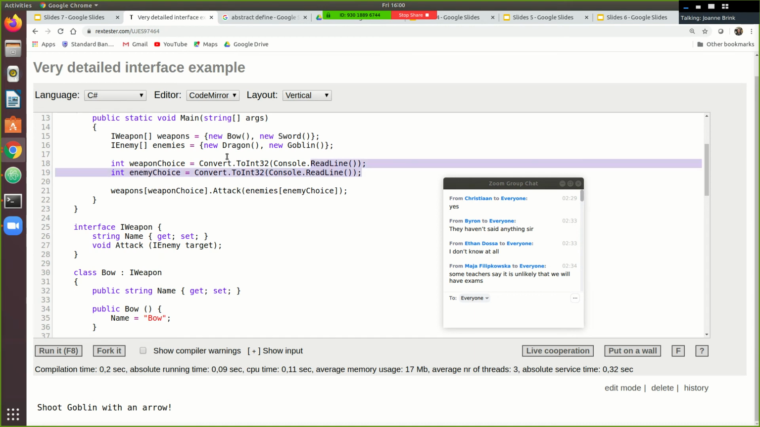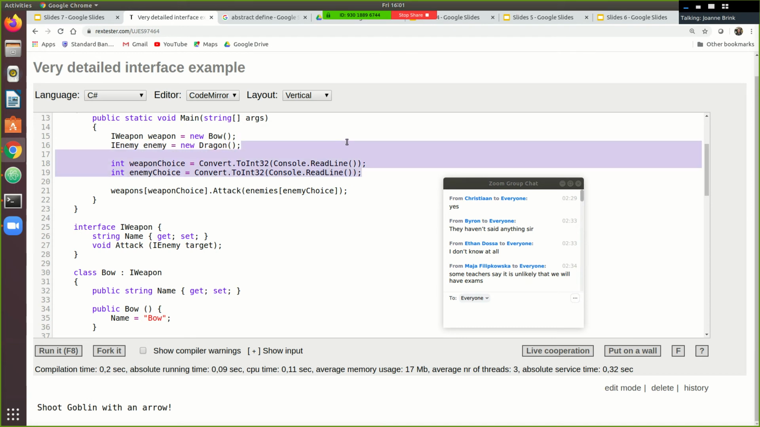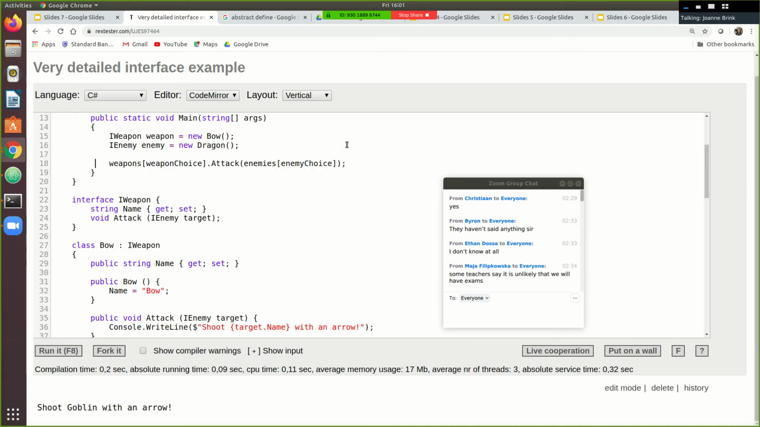Hopefully you remember what this is doing, but let's keep it simple and say weapon equals new bow, enemy equals new dragon. I'm going to remove these guys as well. And we're just going to say weapon.attack enemy. Something like that.